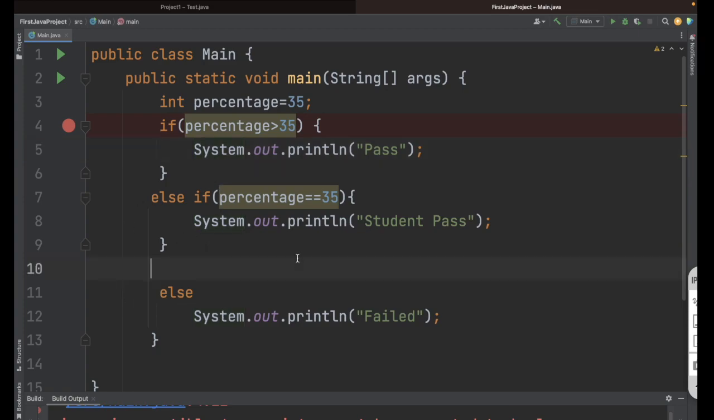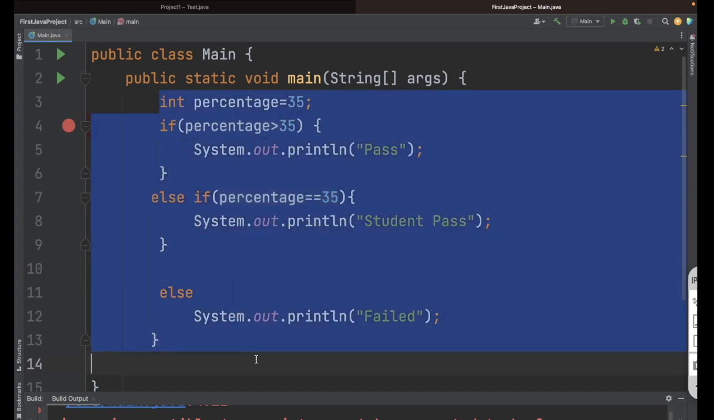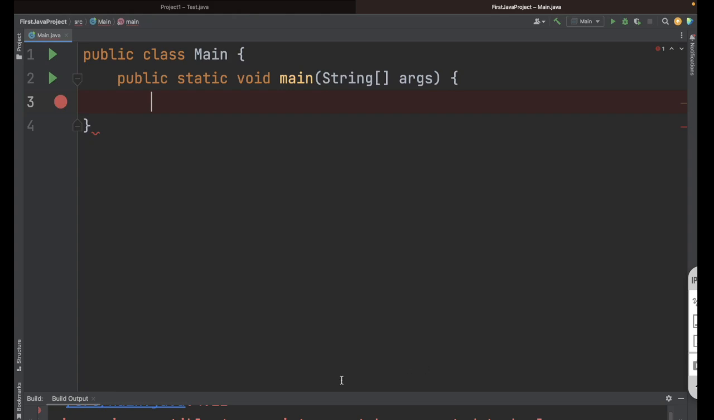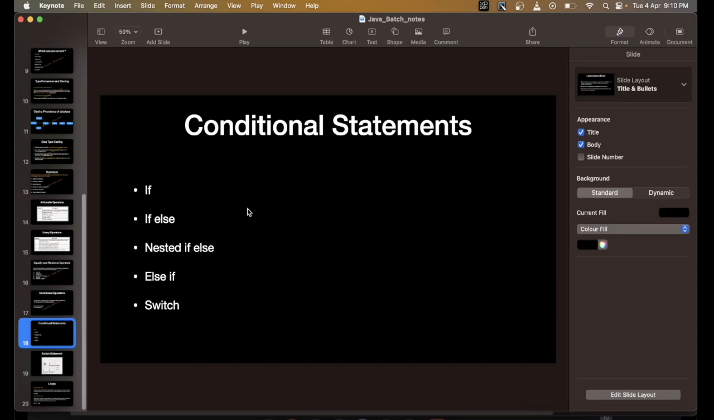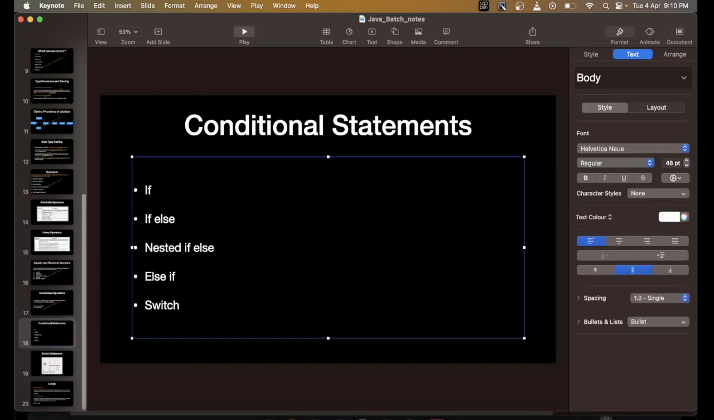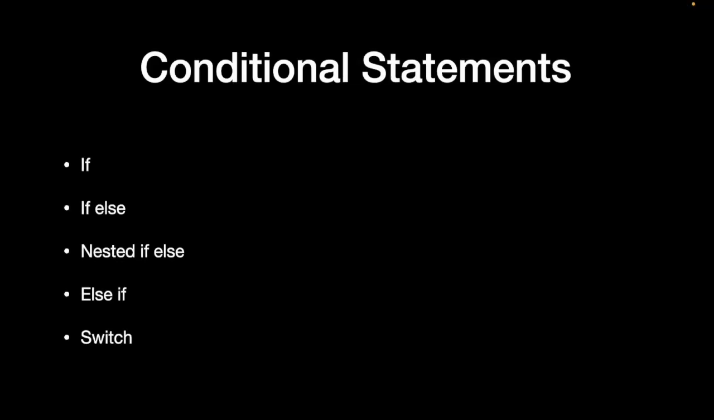We call it the switch statement. Now let's understand how that switch works. So very first, let me remove all these things and come to my Ketone. See, all these things are done, the switch statement.